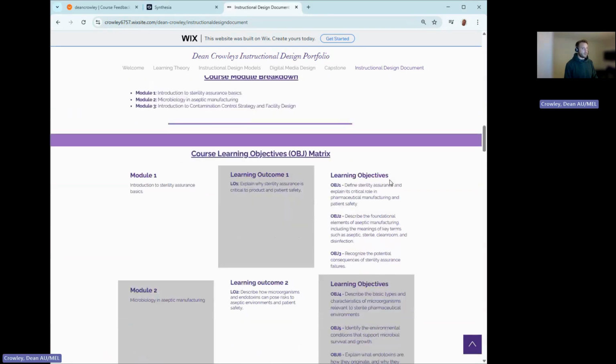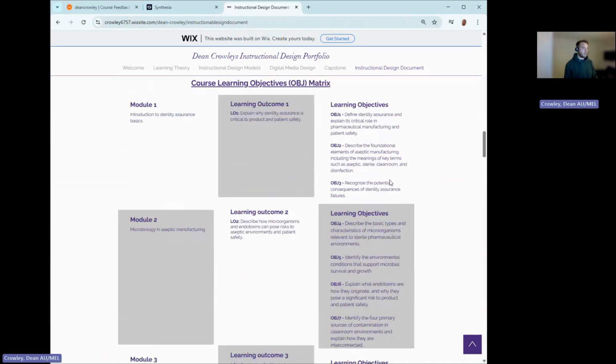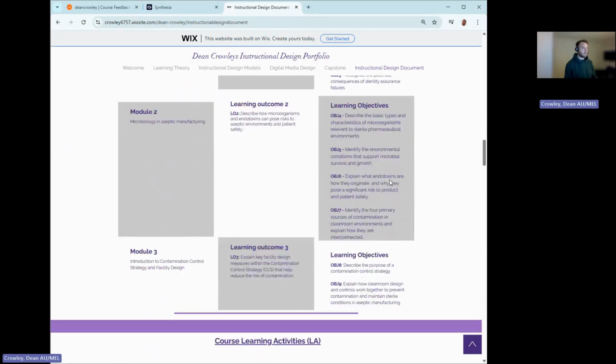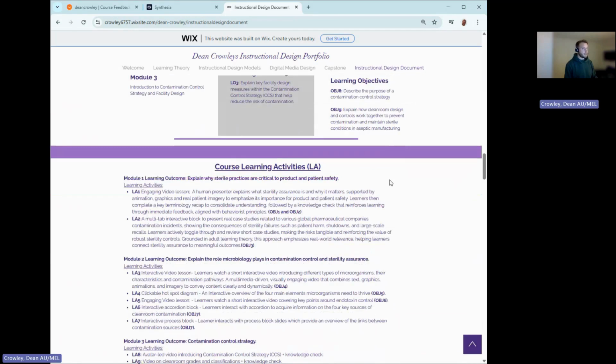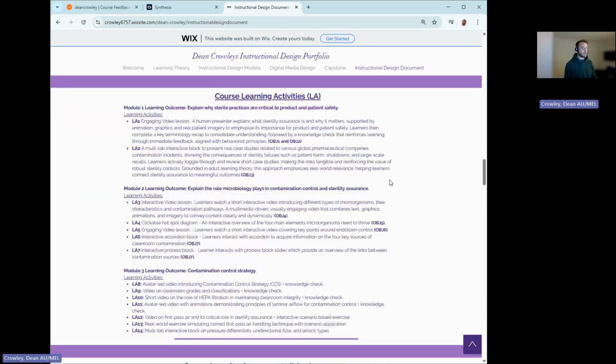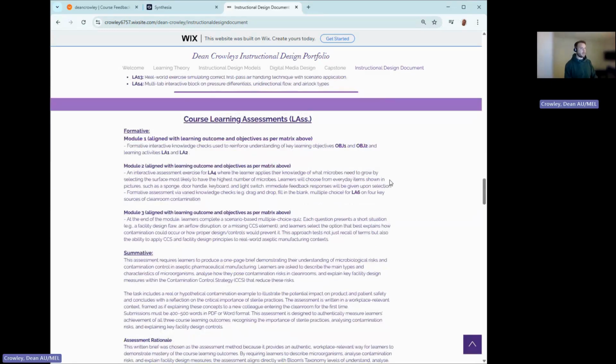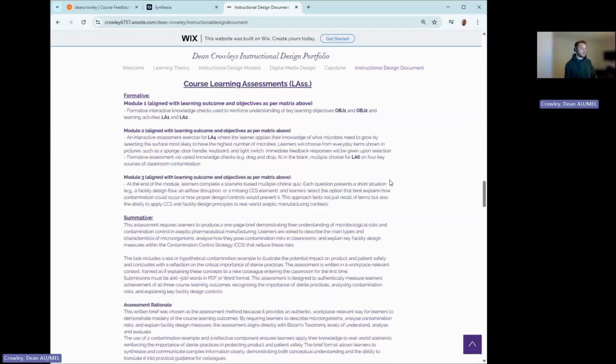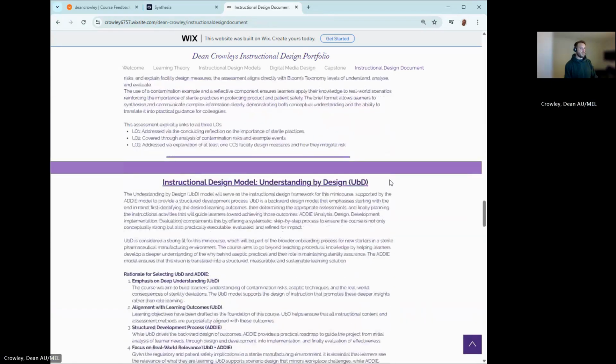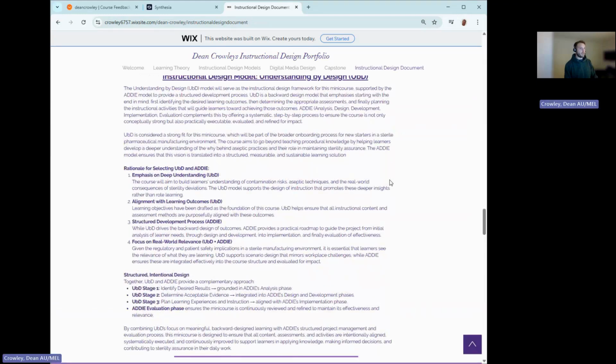This is further broken down into a table matrix aligned with module objectives. So from here, I've also mapped the course learning activities used to achieve these course goals and the associated assessments, including formative and summative assessments. In here, I've also included details on the chosen instructional design models used to design and develop this course.